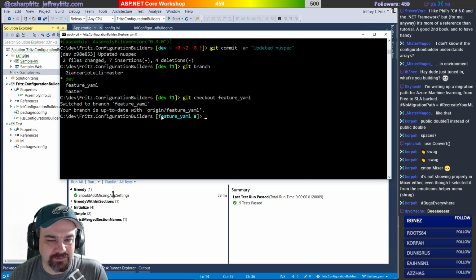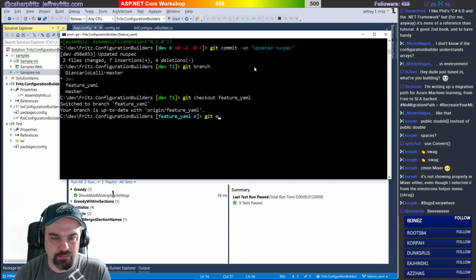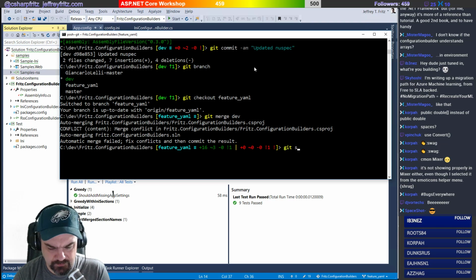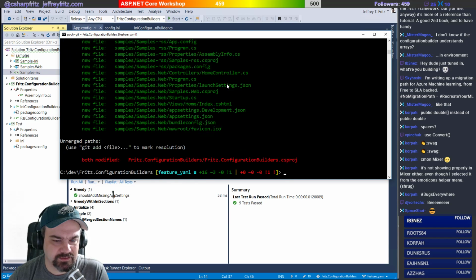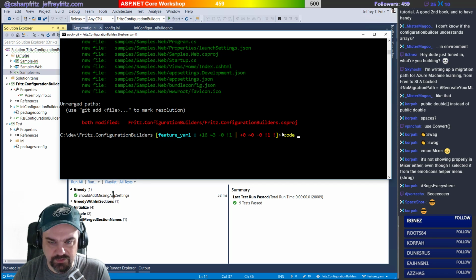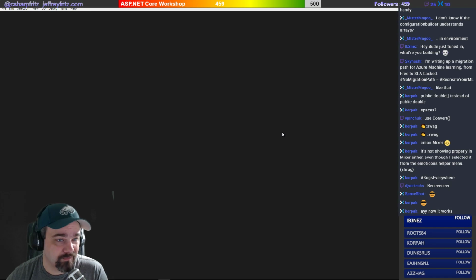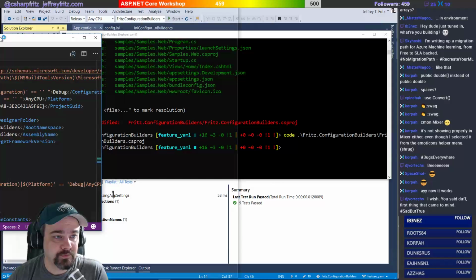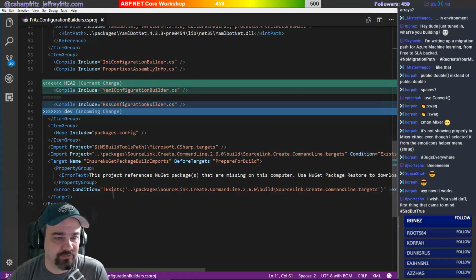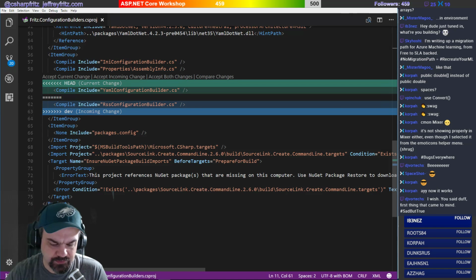I take it. So here I'm in my feature YAML branch now. Let me merge in those changes from dev. Merge failed. Of course it failed. Let's take a look-see here. Both modified the CS proj. All right. So I'm going to cheat, because I love cheating. Configuration builders, Fritz, configuration builder CS Proj. I'm going to open that in Visual Studio Code, because Visual Studio Code, in my opinion, and it's my show, so I get to voice my opinion, and my opinion's the one that matters, has an amazing way to view the changes here and be able to merge these easily. And you know what? I want both of these changes, including the YAML configuration builder and the RSS one.